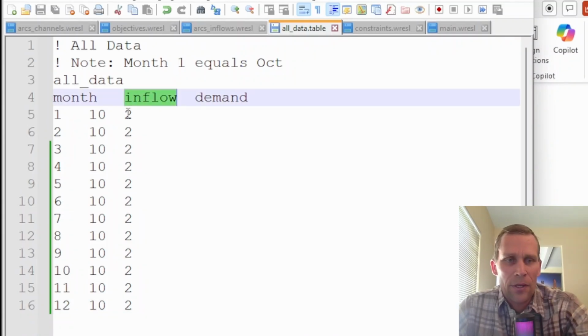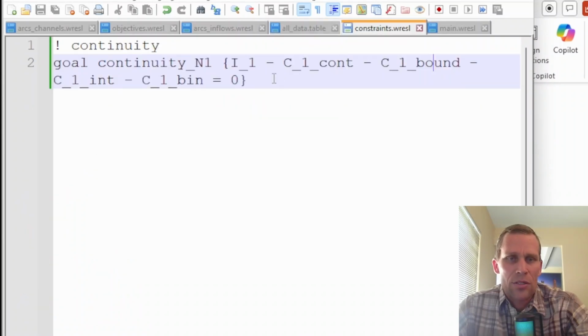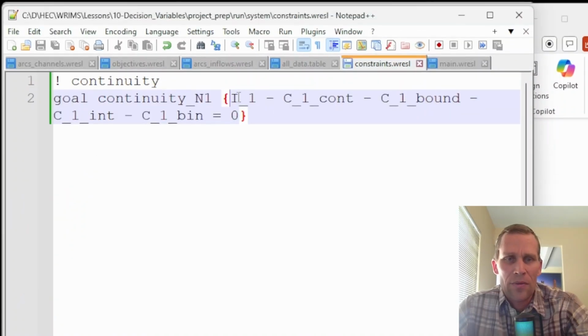But anyway, I have an inflow and it's set to 10 CFS for the entire year. I also happen to have demand data saved in this table, but that's not used for this lesson. Okay. So also constraints, this is just mass balance. So the sum of the inflows equals the sum of the outflows, and there's no storage. So that's why the right-hand side there is 0.